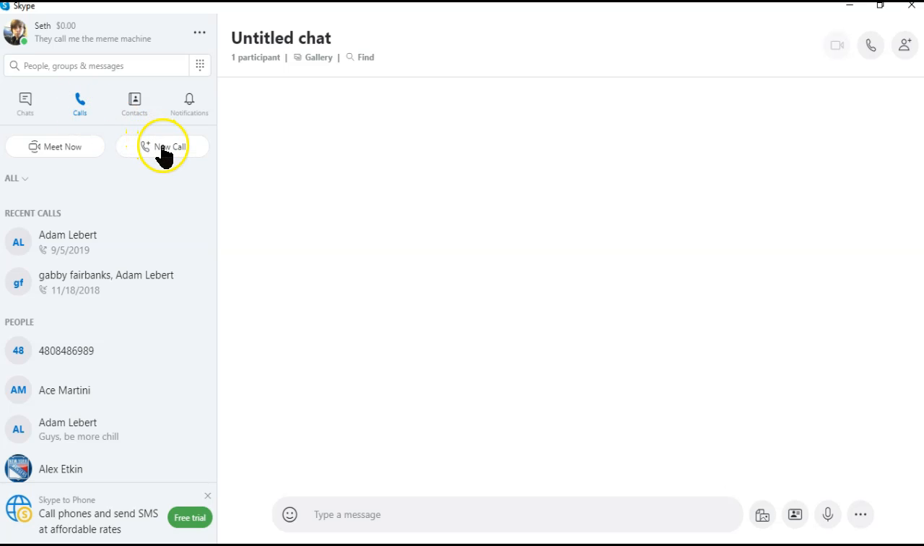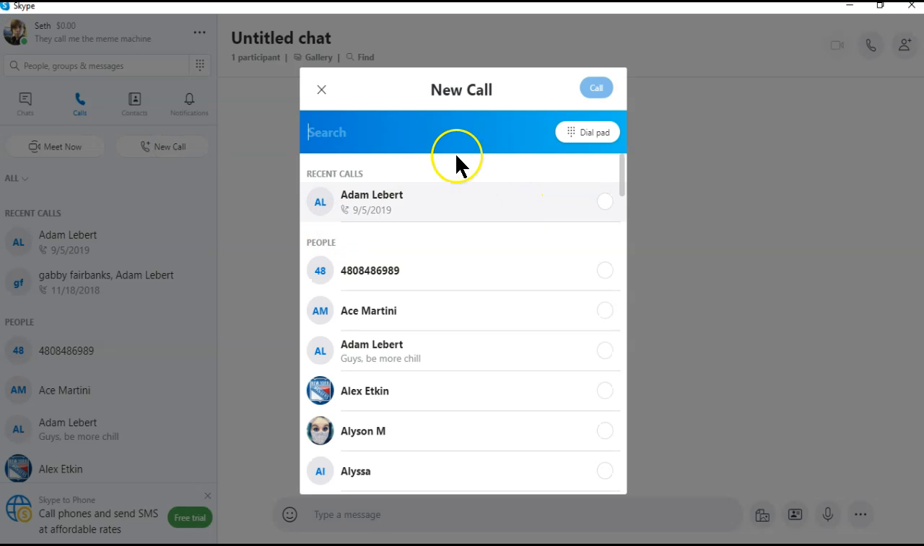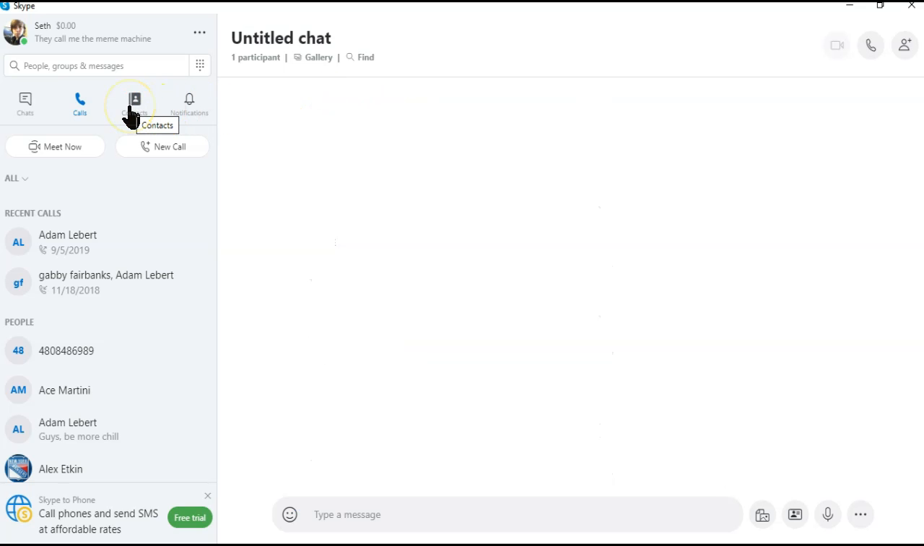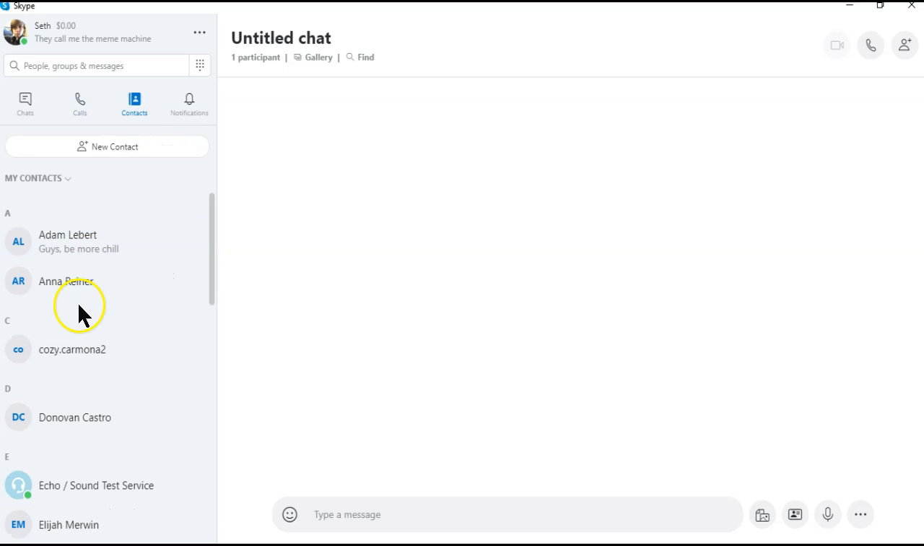For calls, you're going to go to new call, and you can search through your contacts, and each person you want to add to the call, you'll click on this little circle off to the right, and once you're done adding everyone, you just click on call in the top right. Then there's your contacts bar, which will show obviously all the contacts that you've added.